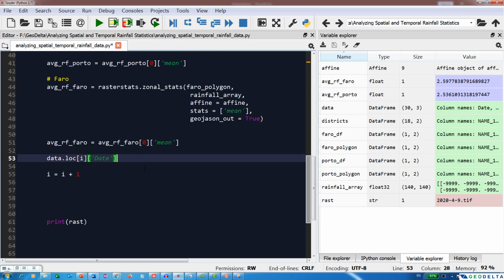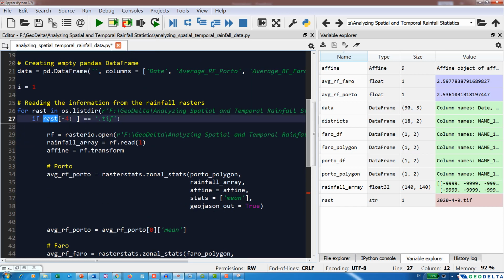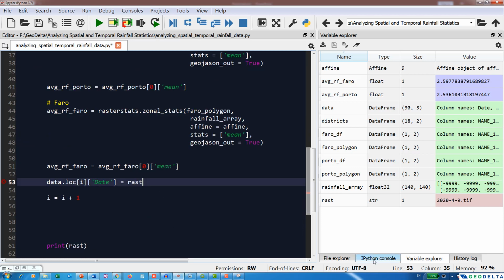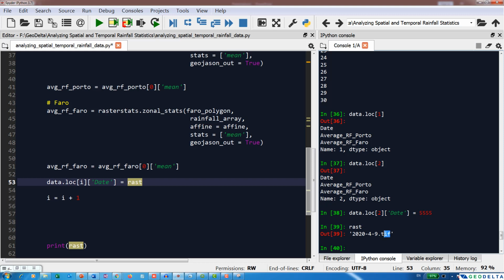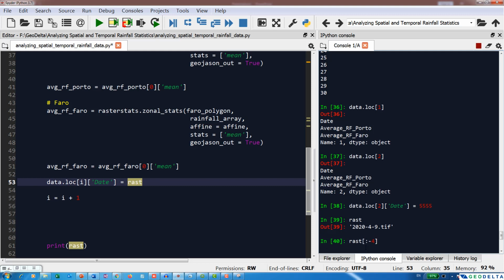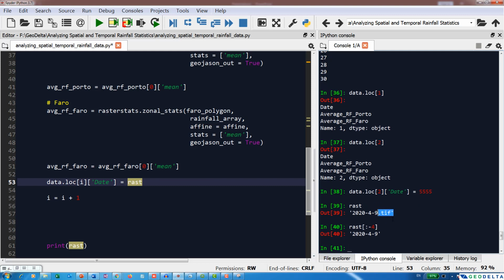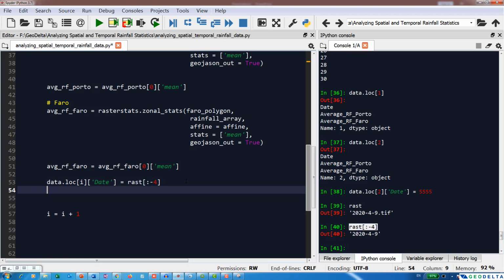So I can say that the value of this date is basically going to be this rast variable, but we have some issue if we only use rast. As you can see, it actually comes with this .tif part as well, which we do not really need. The way to get rid of that would be simply specifying the part of the string that we need. We exclude the final 4 elements, and we get the date over here. So we can specify this to be the value over here, and similarly we have 2 more columns to fill.